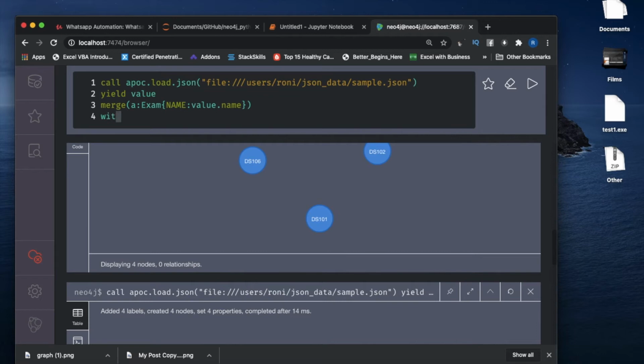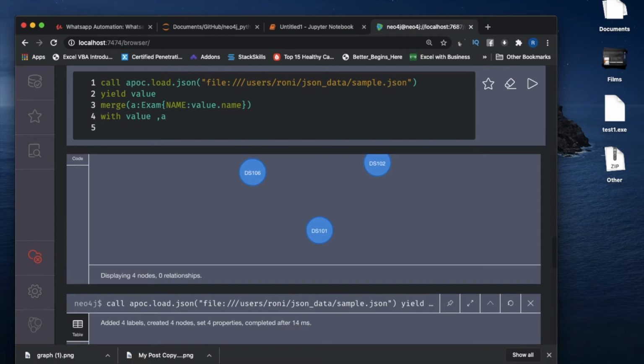Then after that we'll write WITH value and this node A. Why this node A? Because if you want to create the relationship using MERGE, then you have to definitely use WITH to get this node. And after that I have to use UNWIND value dot subjects. Subjects are inside a list, so for every element inside a list I need to create the nodes for the subjects. That is why I'm going to use UNWIND subjects as subject.